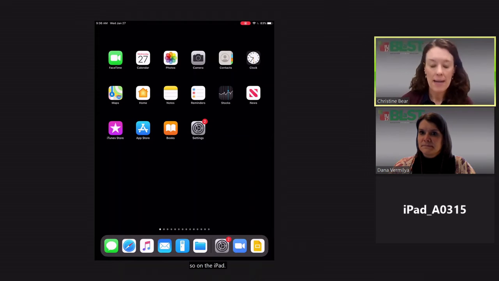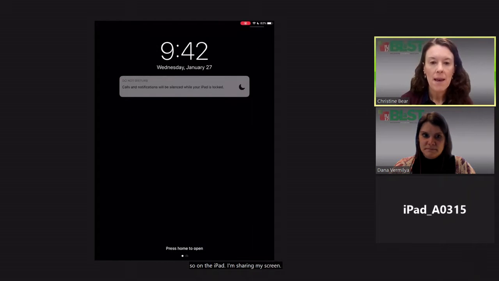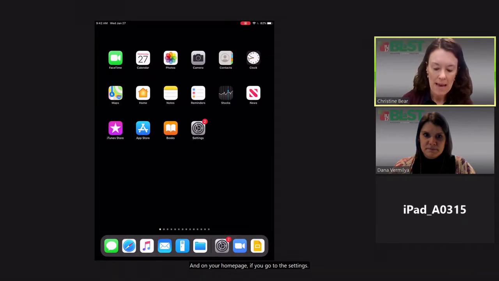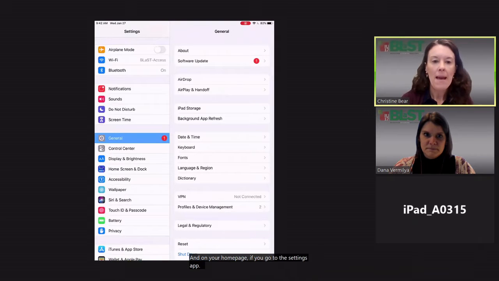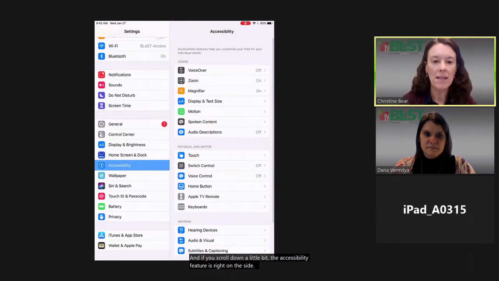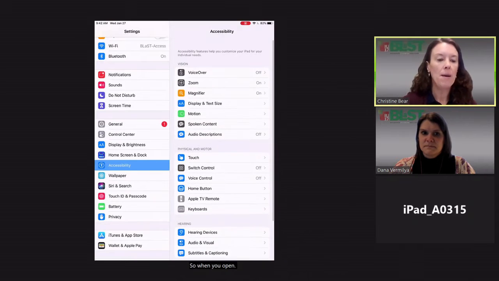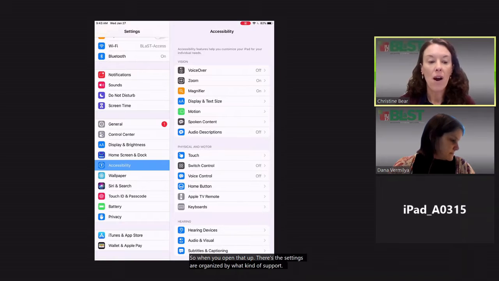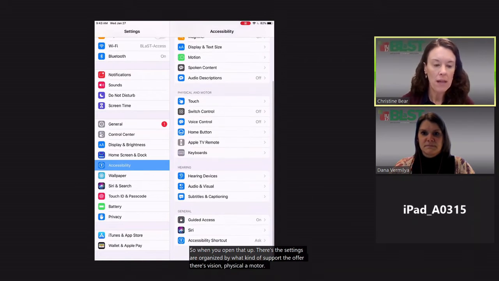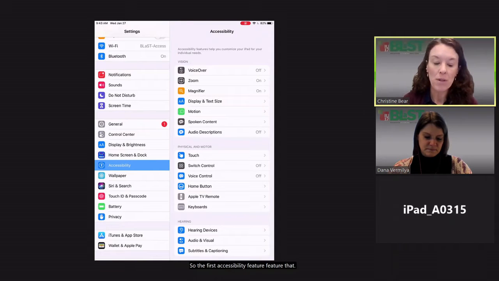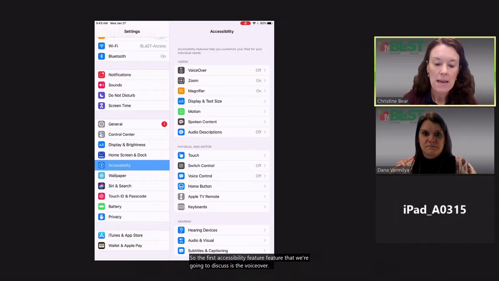Okay, so on the iPad, I'm sharing my screen. On your homepage, if you go to the Settings app, and if you scroll down a little bit, the accessibility feature is right on the left-hand side. When you open that up, the settings are organized by what kind of support they offer: vision, physical and motor, hearing, and general. The first accessibility feature that we're going to discuss is VoiceOver, and that's on the very top.